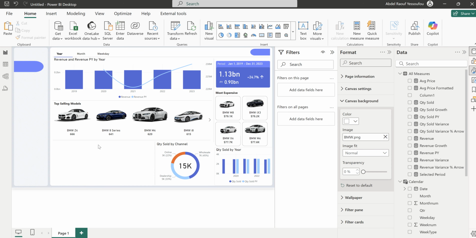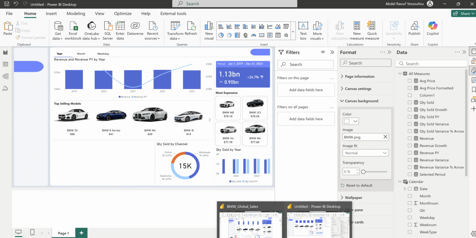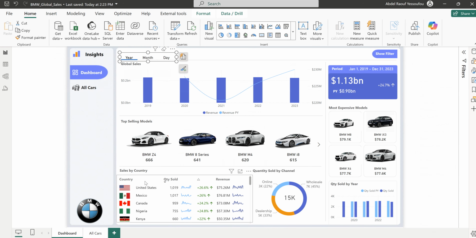Okay, so we now have to work on the table here. Now, in the table, we have the country flag, the name, the quantity sold, some Sparkline here, the variance, that's the group. We have the revenue, another Sparkline. I got all these Sparkline from Kerry Kolosko. I don't know if I'm pronouncing the name well. She's so good. I think I've demonstrated some of this in one of my videos, but we are going to do the same thing again here.